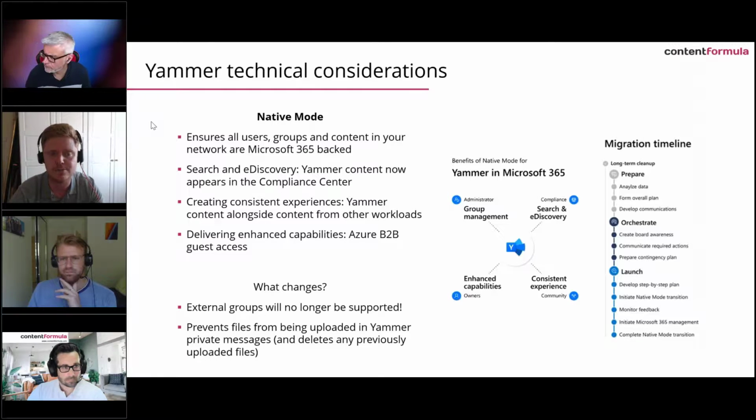Now, native mode makes Yammer content available within Microsoft Compliance Center as part of e-discovery, meaning that Yammer can be built into your existing Microsoft 365 governance strategy. Richard made note of it earlier around who can create Yammer groups and who can't. Moving into native mode gives you much more control and flexibility when it comes to that.